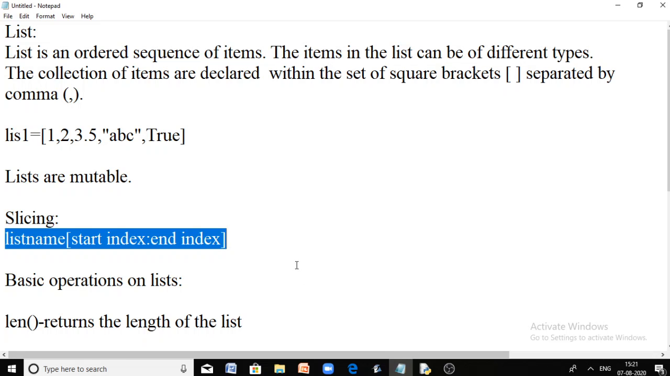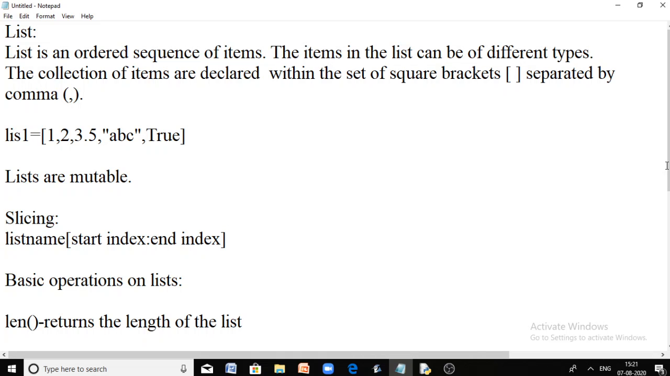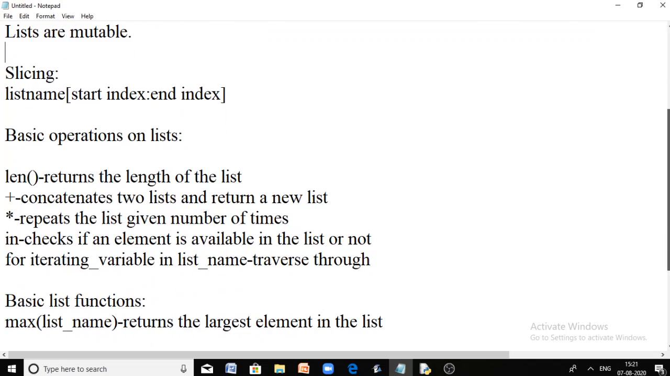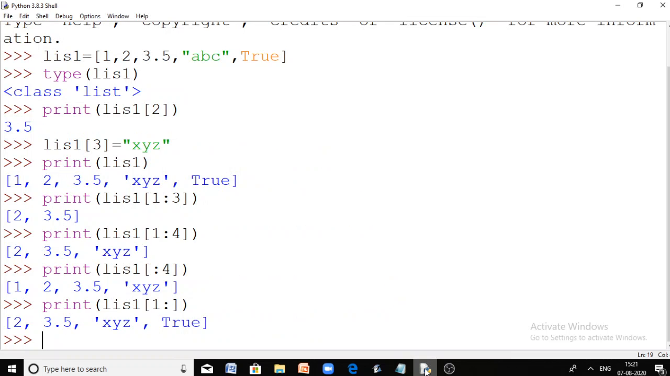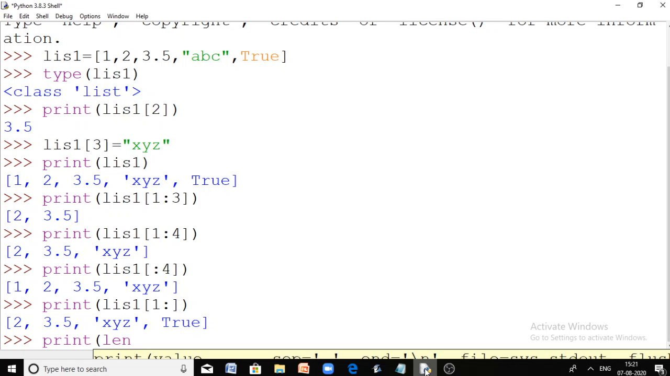What is that? Some of the basic operations you can carry out on a list. The first operation is len. That means you can find the length of the list by using the len function. You just pass the name of the list object as the parameter to this len function, and it will return the number of elements or objects in the list.